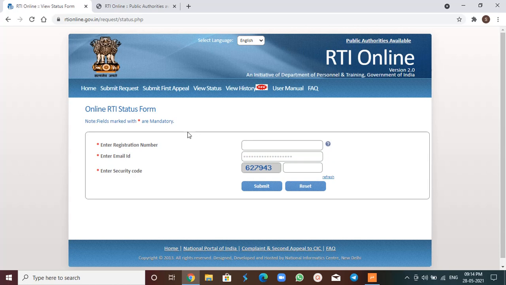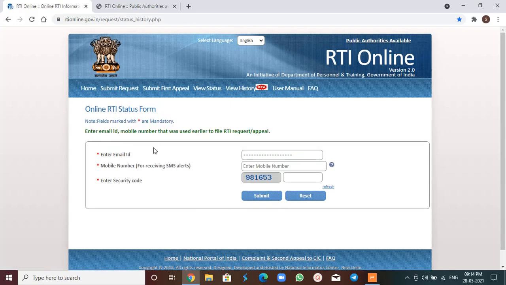in some circumstances the public authority will ask you to provide additional money for taking out the documents, scanning them, or sending them to you, which will be shown in your RTI status form. Then you can click on history here. You can enter your email ID, your mobile number, and the security code, and then see the history of your account. You can see how many RTI applications and appeals you have filed, how many are pending, how many are disposed of, how many returned, and similar details.